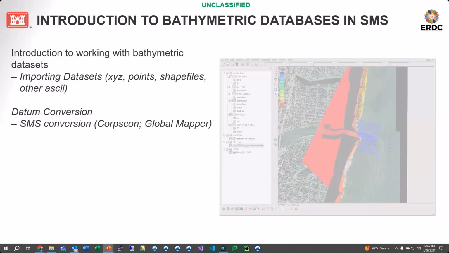All right, thanks, Geraldine. So we've got capability of loading all of this data into the interface, and it can come in a lot of different forms. We have XYZ files, points, shape files, other types of ASCII files that can be loaded. We can have coastlines. You can do all kinds of different conversions within the SMS to get everything in order and able to start working and creating the CMS type of grid.